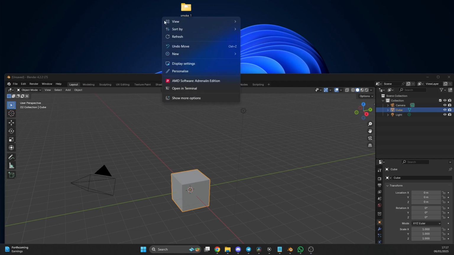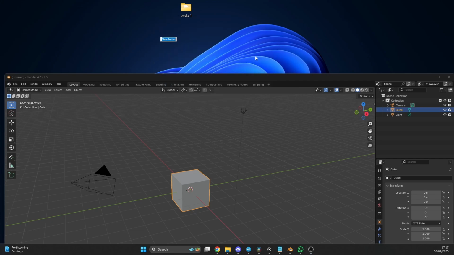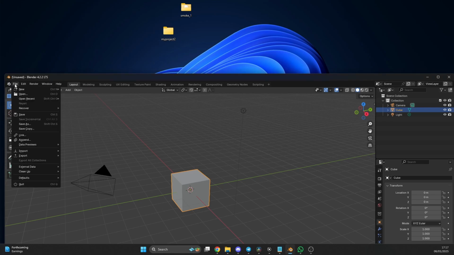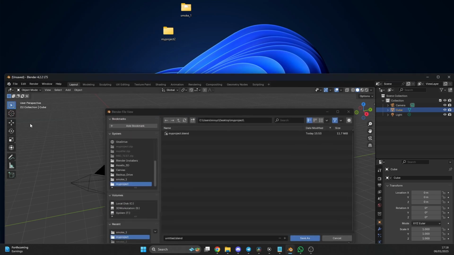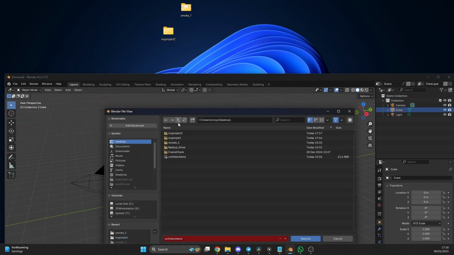So the first thing I'm going to do here is quickly create a folder and we'll call this my project 2. Now, one of the pieces of advice we give is when you're saving your Blender file, save it as the same name as the folder. So just for example, I'm going to save this blank scene. I'll go to Save As, I'll go to my project 2 and I'll call this myproject2.blend.